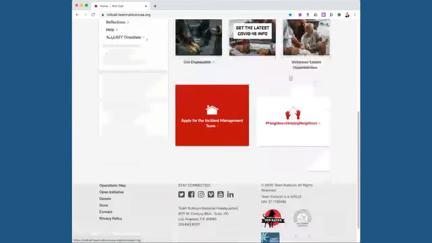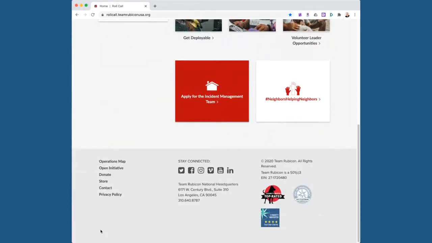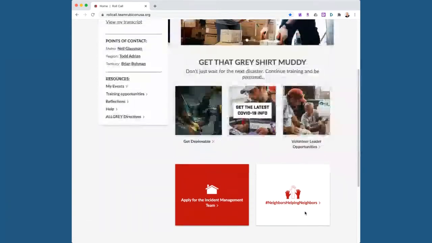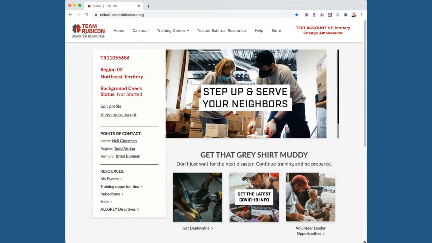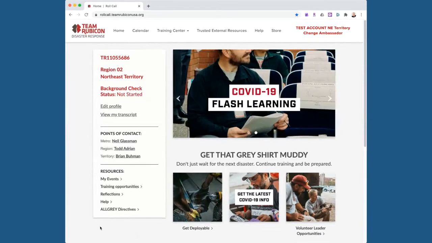And then just to say, here's some of the things you can ignore. The bottom, the footer, pretty much comes from TeamRubiconUSA.org, which is our public website, and really has nothing special on it for great internal stuff for gray shirts. So we can just focus on the meat of the matter here. We're going to review the horizontal menu bar at the top and the vertical on this side.